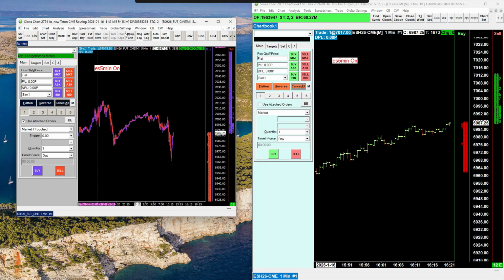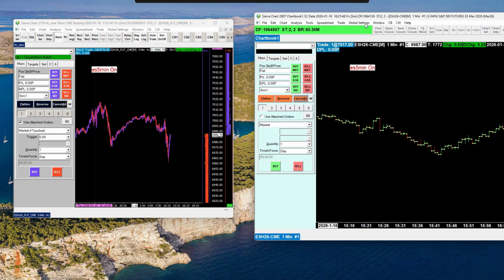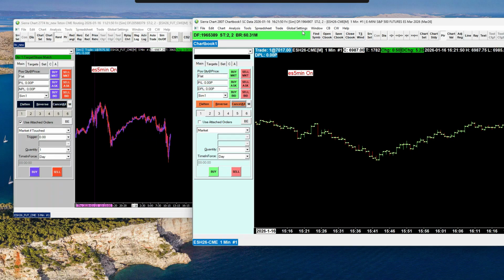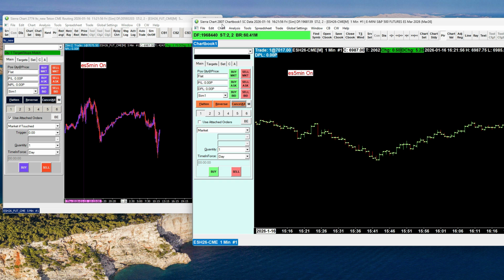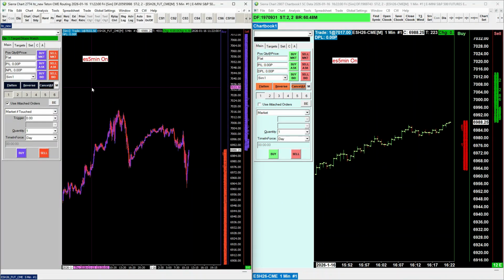I have two instances here of Sierra Chart loaded. One is a different version, you see 2774, and another newer version here. Those are loaded as separate charts. My left side is my transmitter and the right side is my receiver chart.